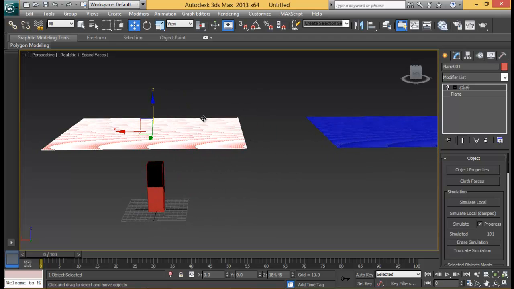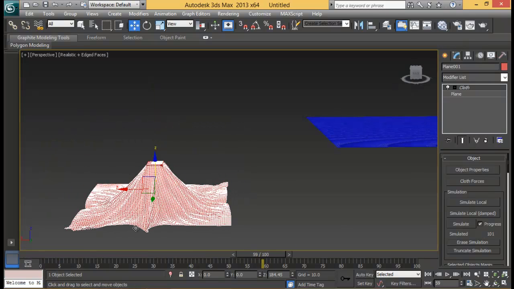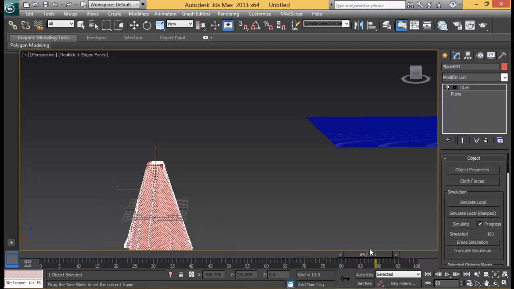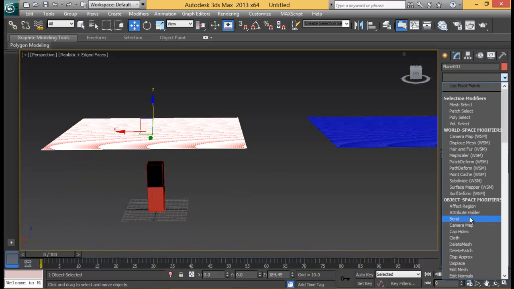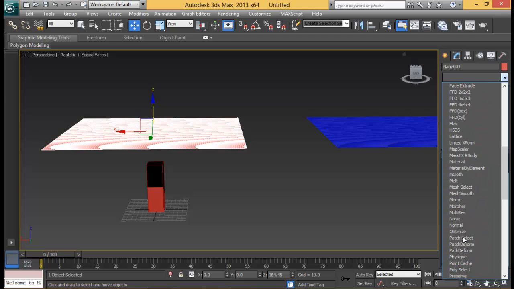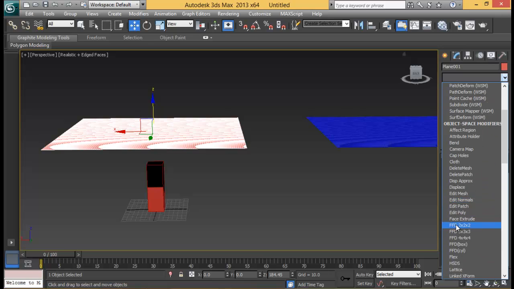So in order to do that, first of all, I just added a simple cloth modifier to this one and created this simple animation. Now I'm gonna add a point cache modifier on top of the cloth modifier. Let's go down here and you'll see point cache right here. You'll also see a point cache up here saying point cache WSM. It's the world space modifier, and this one is the object space modifier.